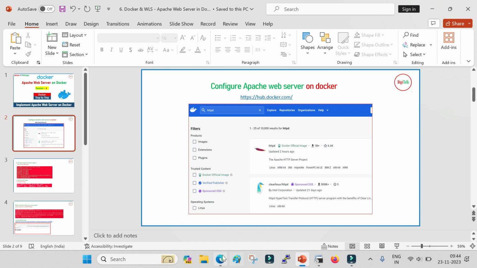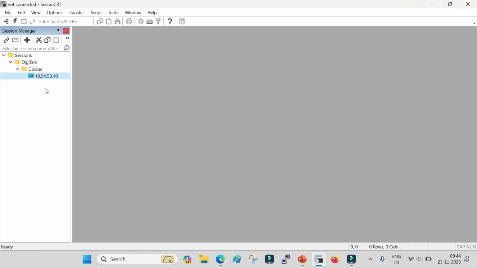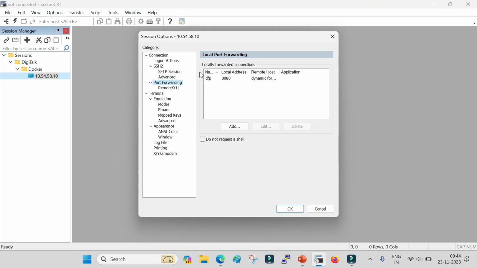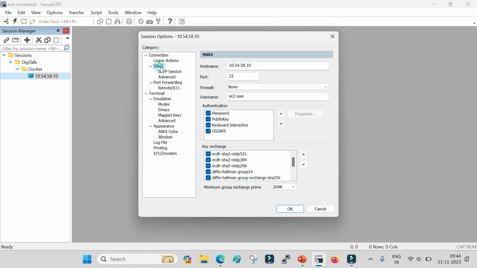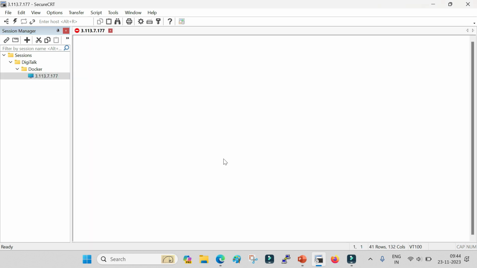Let me go back and see. My instance is running and the public IP is now assigned to this EC2 machine. Let me copy this, and I'm going to use an SSH tool, which is SecureCRT in my case. My IP is 3.1.1.3.7.1.1.7. Let me log into this machine. Now I am logged into my Linux machine.